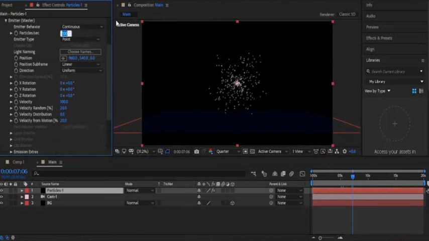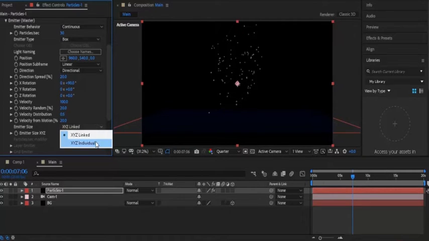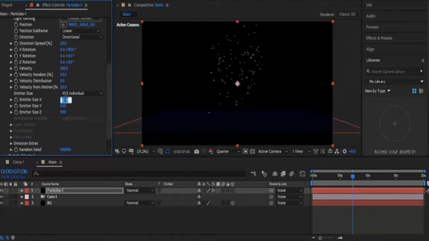Change particles per second to 30, change emitter type from point to box. Direction from uniform to directional. Change X rotation to 90. Change emitter size X to 3000, Y to 1700 and Z to 100.